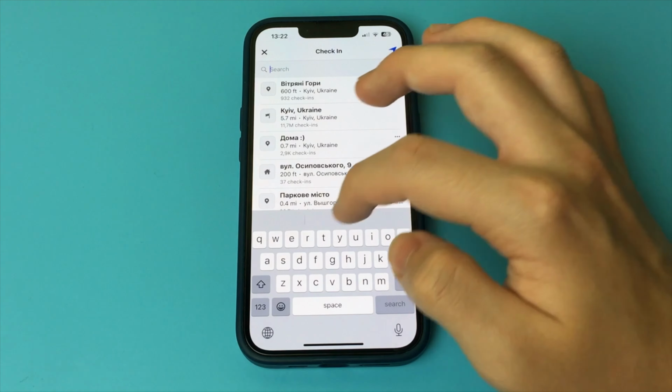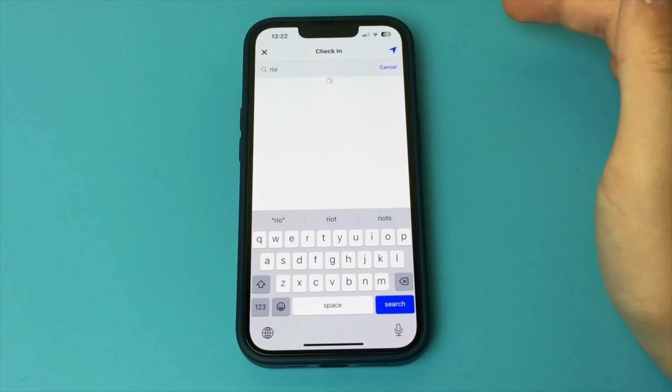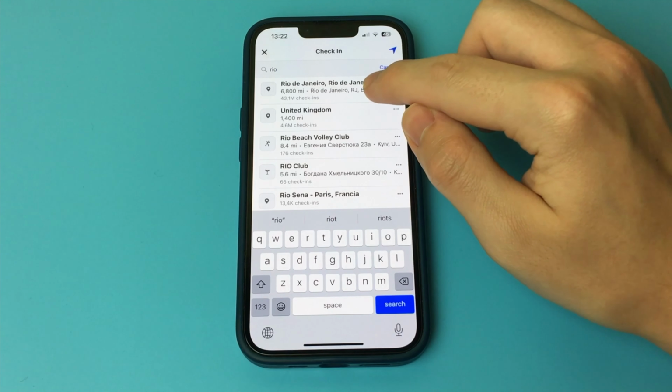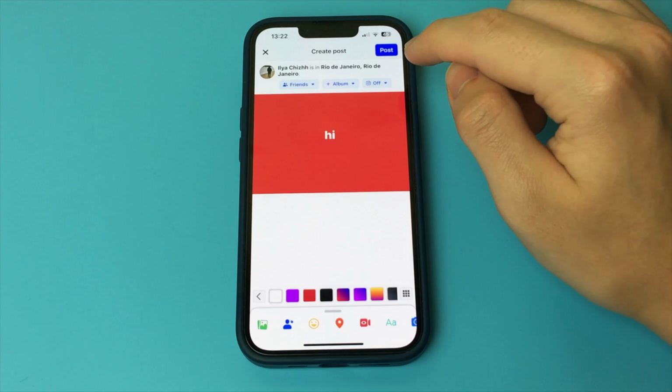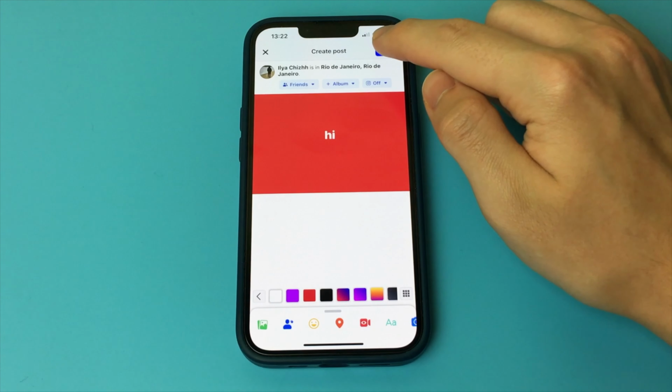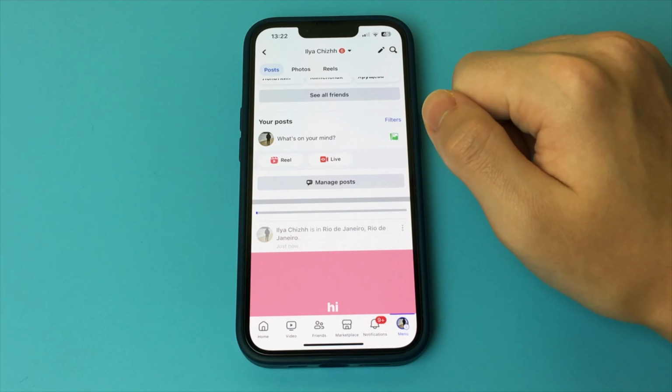Post. The post says that it was made in such and such place. If a person clicks on it, it will show him this place on the map. As you can see, this is a very simple and quick way. Done. There is nothing complicated.